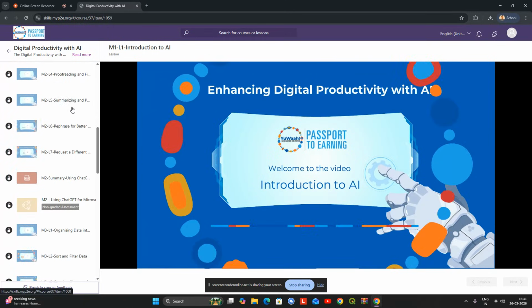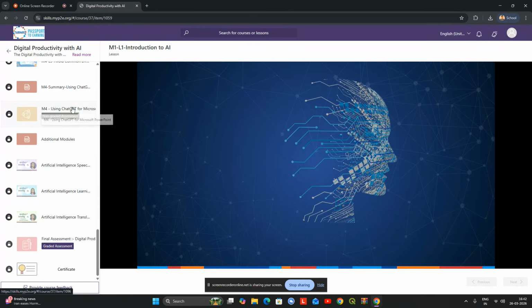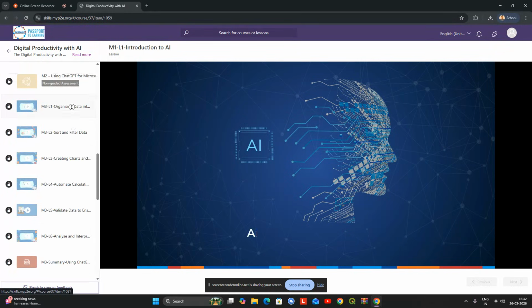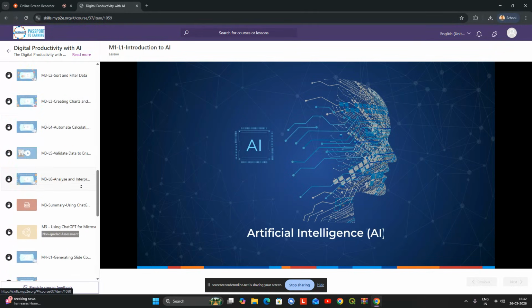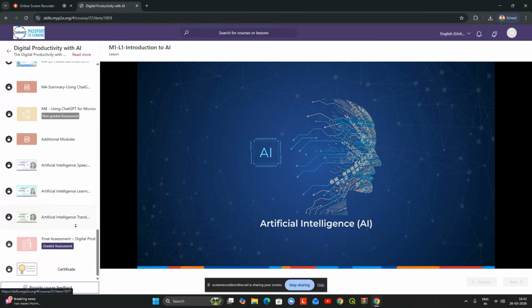It contains a total of 4 modules. In every module we have one assessment. After completion of all these modules, we will finally get the final certificate.